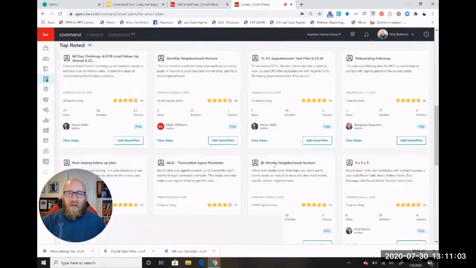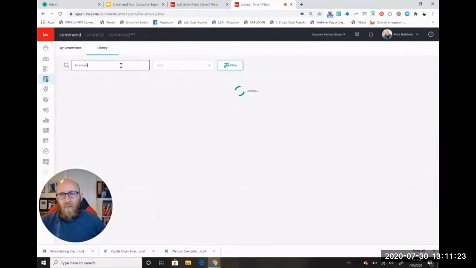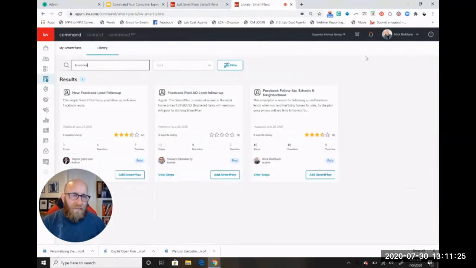But the cool part here is you're going to be able to upload smart plans that are working for you and also download smart plans from other agents that are uploading smart plans that are working for them. So let's say I need a Facebook smart plan. I would go up here and type in Facebook, and it'll bring me all the smart plans that have been uploaded into the library from other agents that have Facebook in the title.